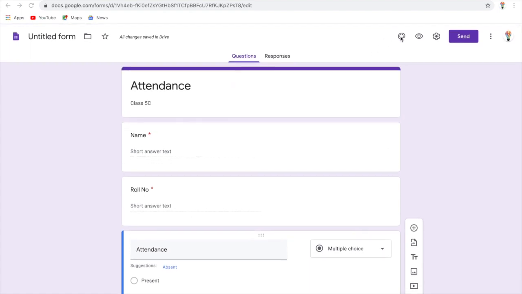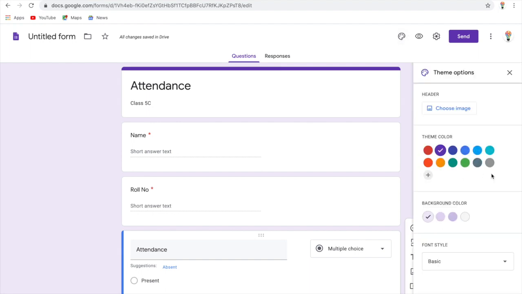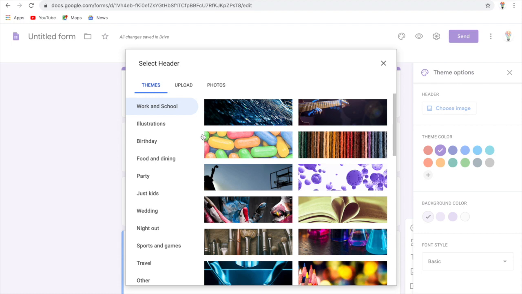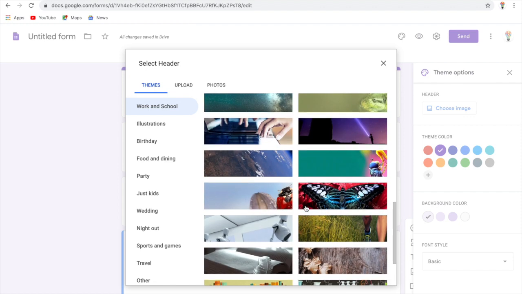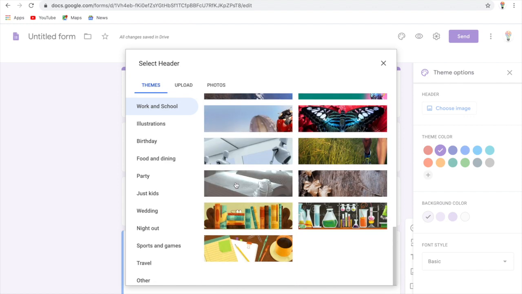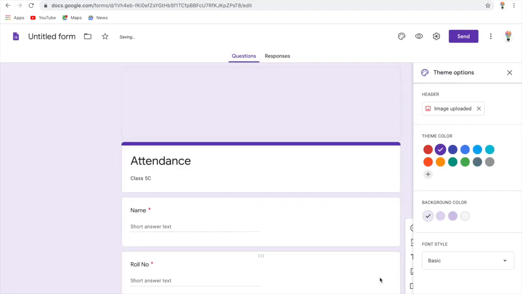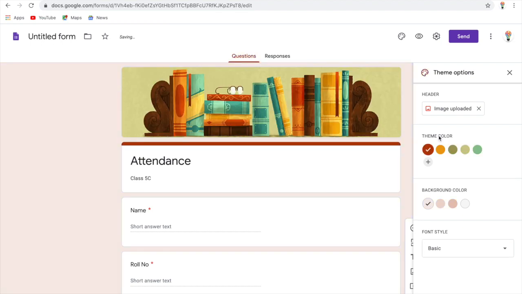Now let's see the customization here. We can add themes or options with theme colors and images. For example, I want to put an image. As we are working on attendance, which is related to work and school, I will put this picture as my background. See here, this picture has come, and I can also change the theme color. For example, anyone I want, I can change.